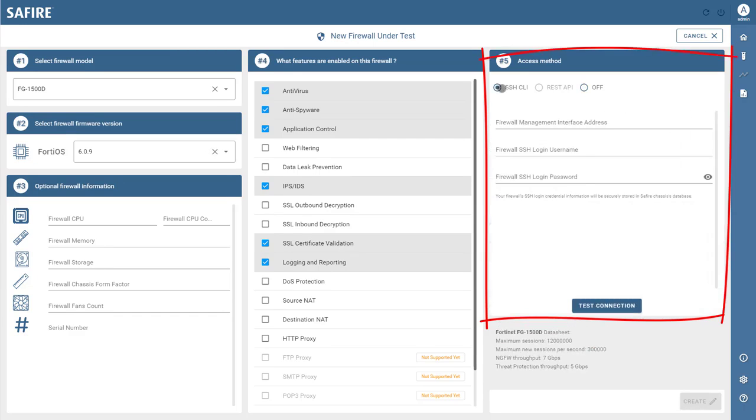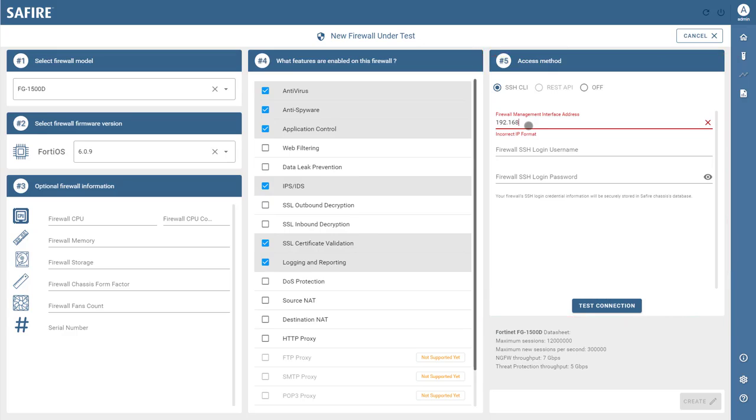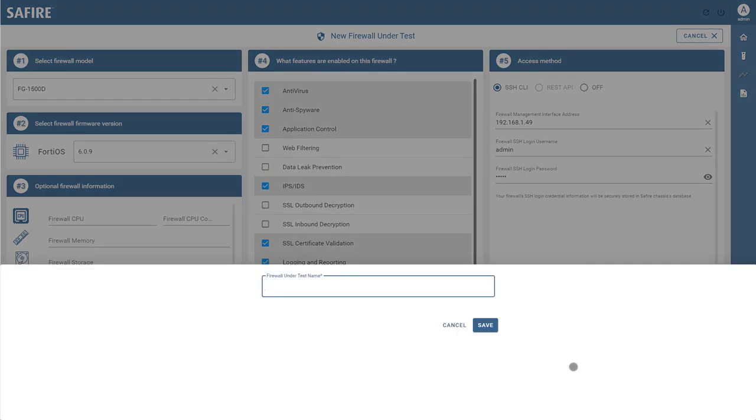The last step is to choose an exit method for this firewall. This information is used by Safire to monitor firewall resource usage and clear the firewall session table between test iterations. Click Create and save your firewall under test.